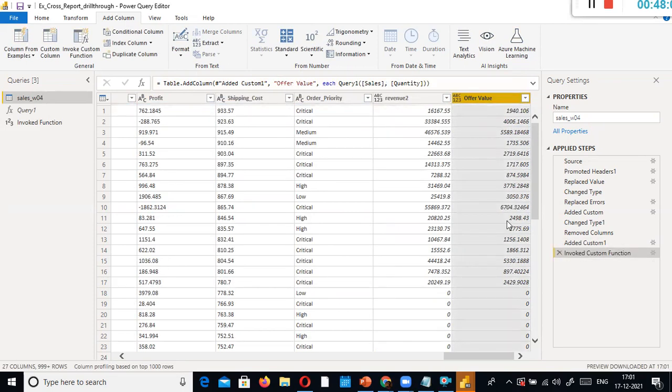Look here, a new column got created, offer value. I created a function and I invoked that function in a new column. So based on the calculations that I used in my query, it took each and every value, sales into quantity into 0.02. This is my offer value, or we can say reward points. So let me just rename this one, reward points. Let's say you want to calculate the reward points. These are the reward points you computed.